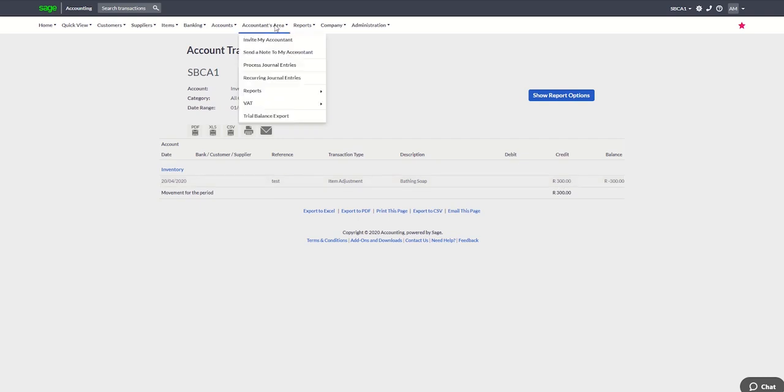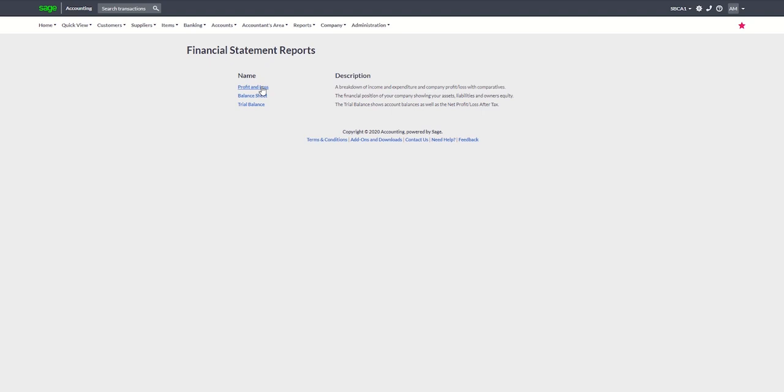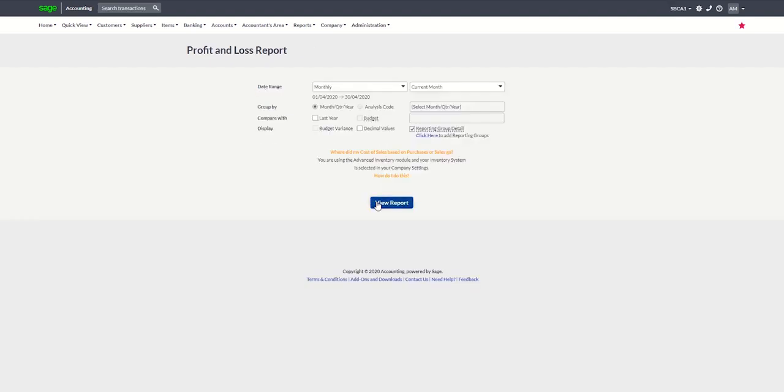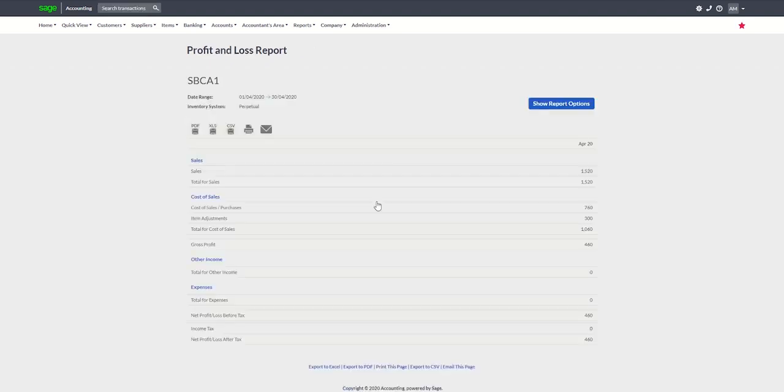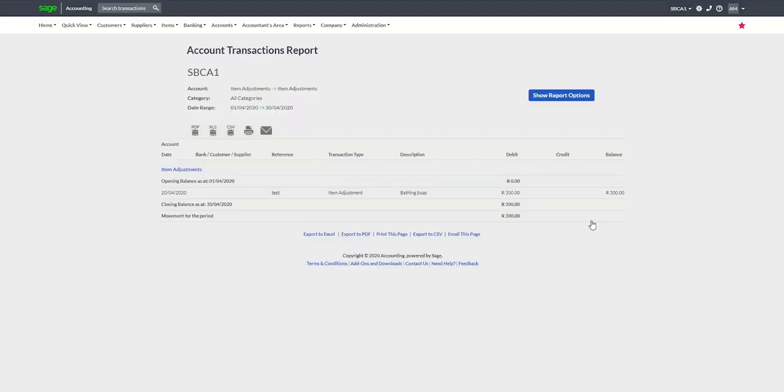Now I have to go and check out the income statement because item adjustments falls under the cost of sales / purchases accounts. As you can see, it's showing on there and it's drilling down to the account transactions report.